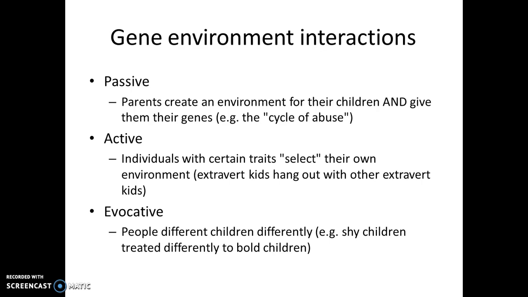But parents also, if they're living with the kids, will create an environment. So aggressive parents give kids aggressive genes on average, but they may also provide an aggressive environment for them, an environment in which shouting and physical violence might be commonplace. This is a so-called cycle of abuse. So parents are giving two things to the kids, both their genes and the environment. So these two things interact.